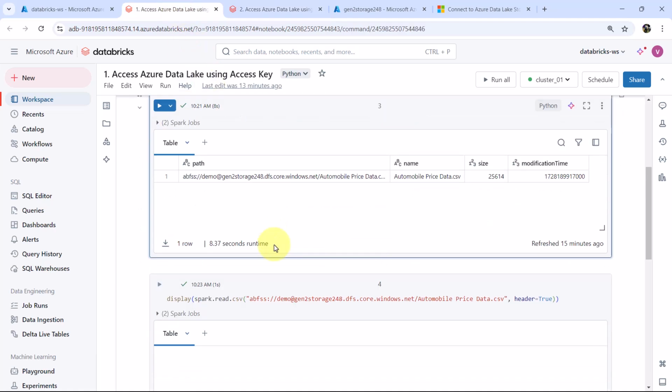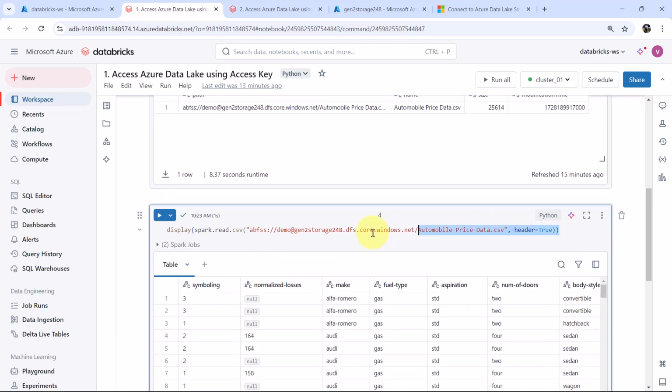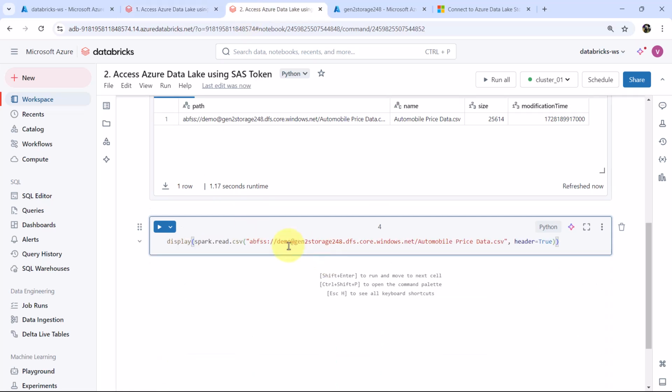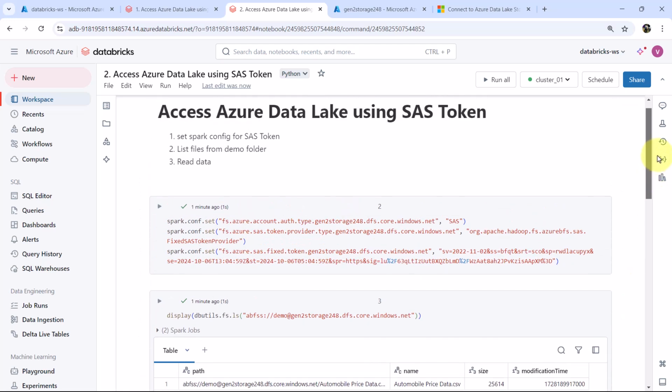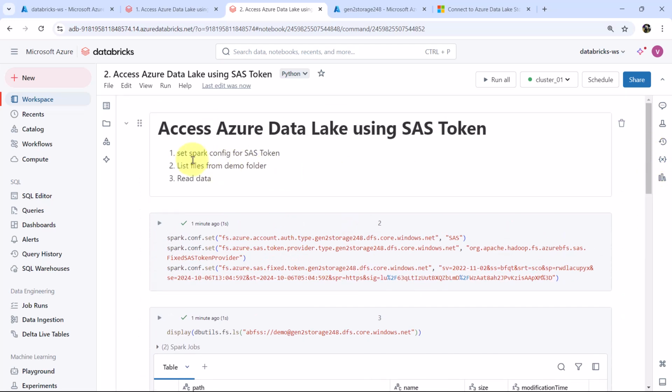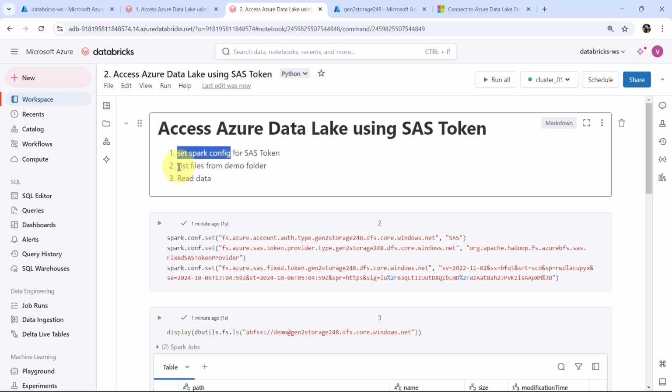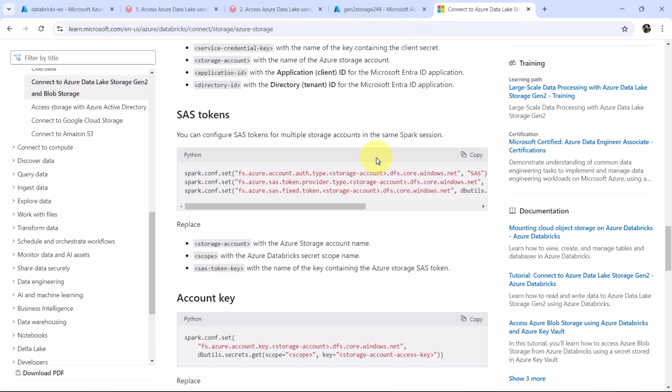Let us read the data. I'll copy this code, paste spark.read.csv. This is the file path and header as true. Great. So we are able to read the file. So these are the three steps: setting the Spark config, listing the files from the demo folder, and reading the data. And this is the Azure documentation.